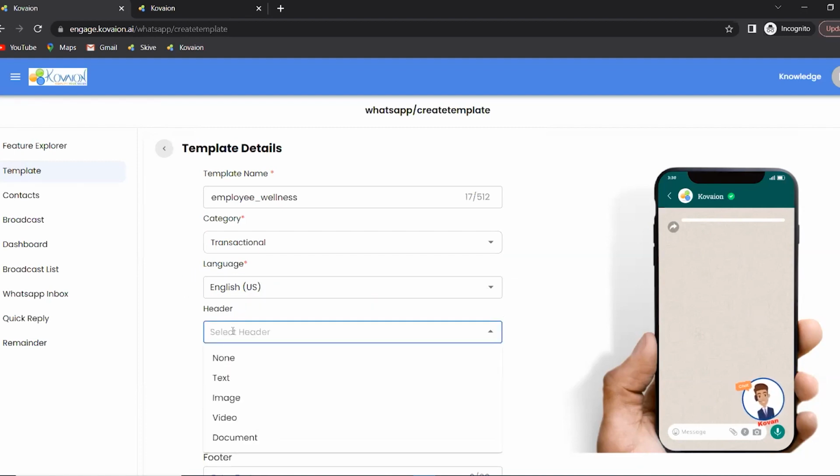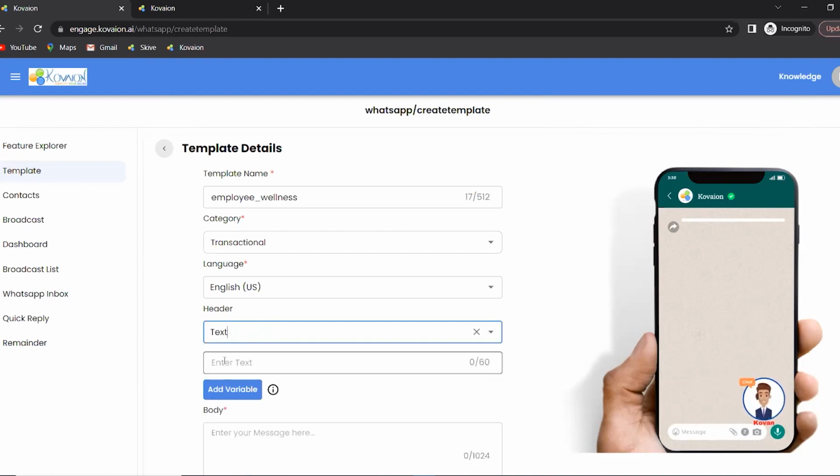And the header, this is the thing, like whether we are going to give a text message or we are going to upload an image, video, or a document. So whatever we use here, that will appear in the mobile phone as well. So for now, I will give it as a text. And here I will say this as an employee wellness survey.